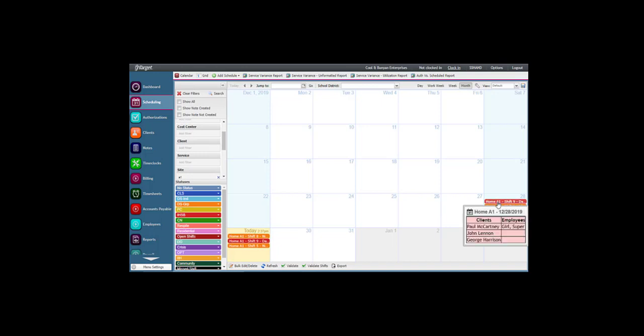I can hover my mouse over them, and anything in red indicates that I have coverage issues. Green indicates that I have met all coverage requirements. My flex shift does not have a color since it was added on the fly and is not configured with a specific color.